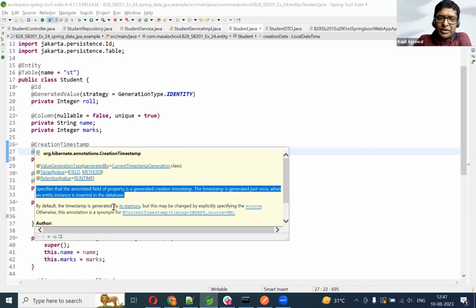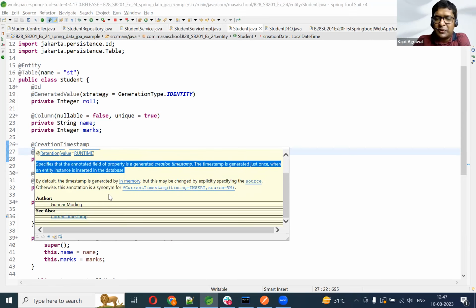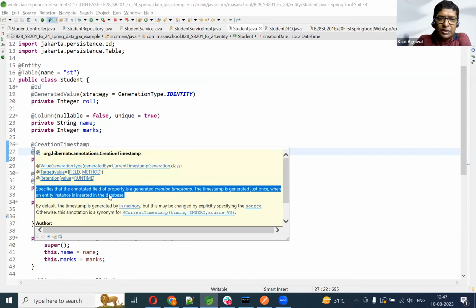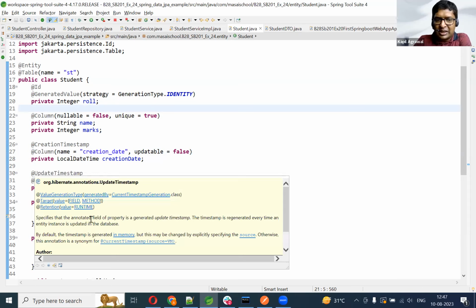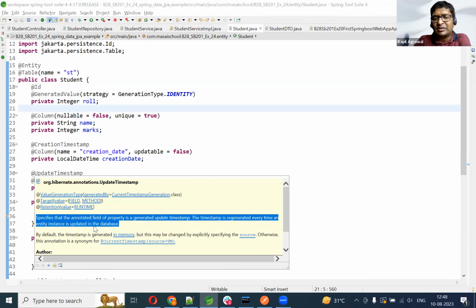By default, the timestamp is generated in memory, but it may be generated by the database by explicitly specifying the source, which is not very useful for us. The next one is the update timestamp. It specifies that the annotated field or property is a generated update timestamp. The timestamp is regenerated every time the entity instance is updated in the database.